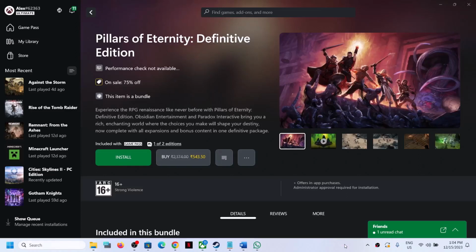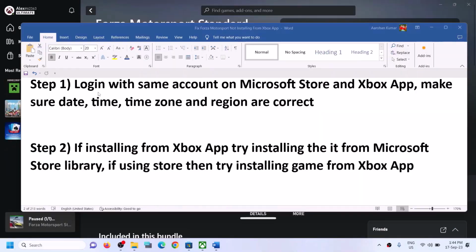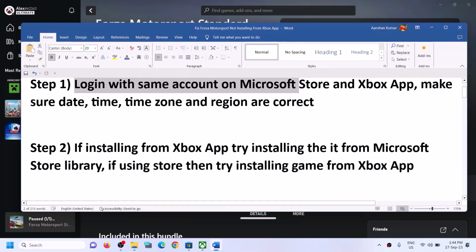Today in this video I'm going to show you how to fix when you're unable to install Pillars of Eternity Definitive Edition game from Xbox app or Microsoft Store on your Windows computer. The first step is to log in with same account on Microsoft Store and with same account on Xbox apps.